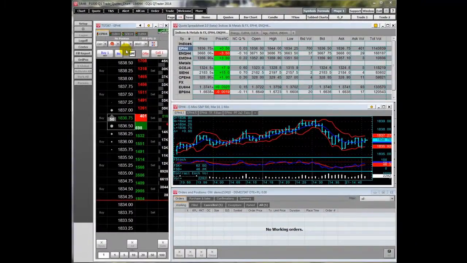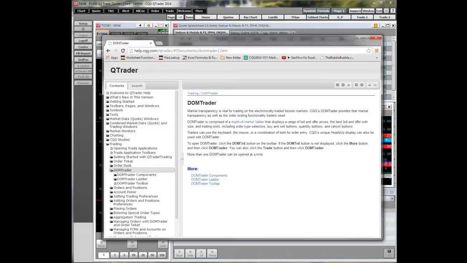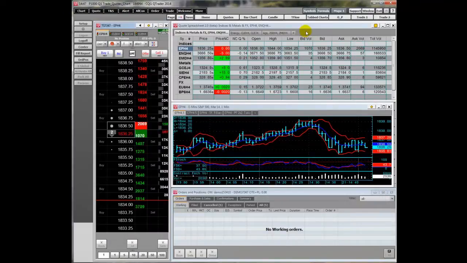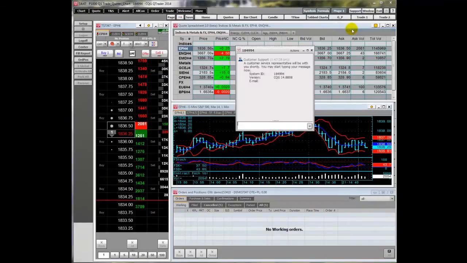To further explore working with the DOMTrader features, you can click the question mark and open the help file, which is context sensitive. And if you require immediate assistance, click the support toolbar button, choose live chat, and you will connect to a CQG support person.